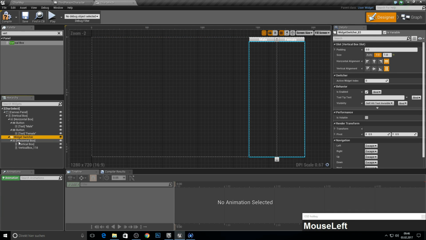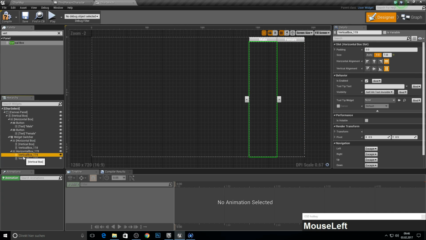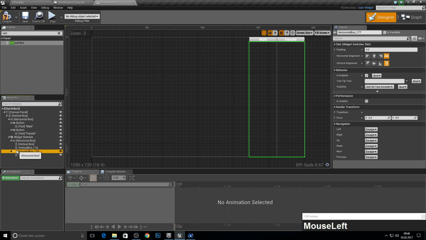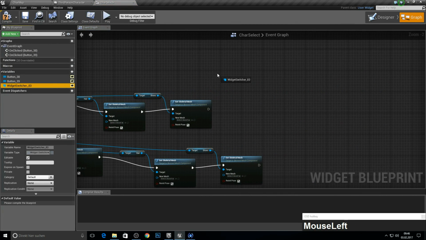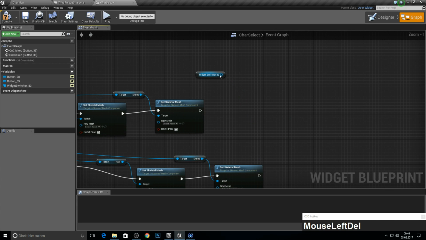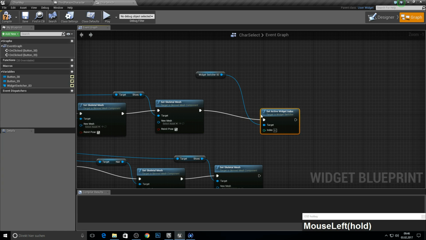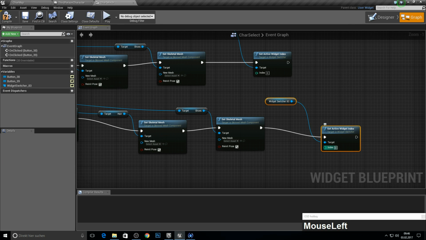And the widget switcher actually just switches with these buttons, so we can see our female changes. So here we just have one vertical box. So the widget switcher actually switches between those two. So this is index 0 and this is index 1. So we actually want to make this set active widget, whoops, set active widget index. So if we click on male, we want 0, and if we click on female, we want the 1.